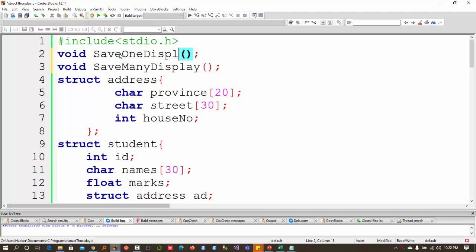Then we've seen how we define a structure, how we access the members of a structure, how we can put some data, how we can display, how we can put one data or even many data, and also we've seen how we can deal with nested structures.